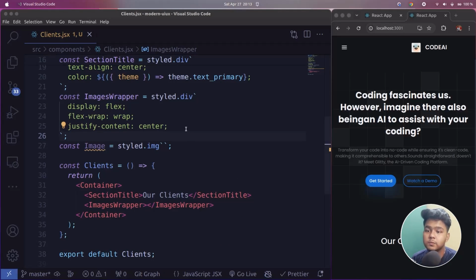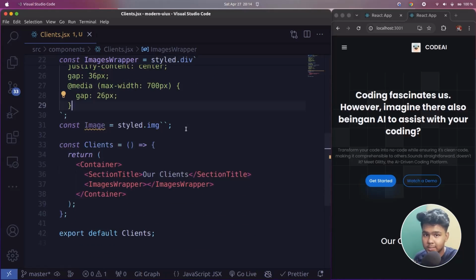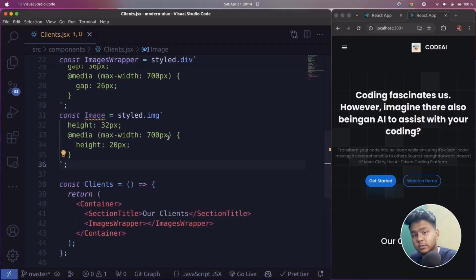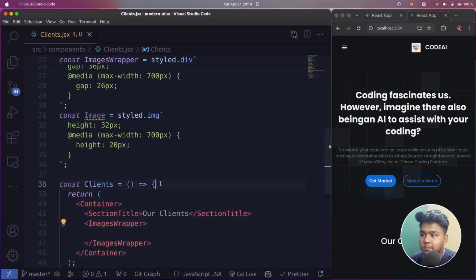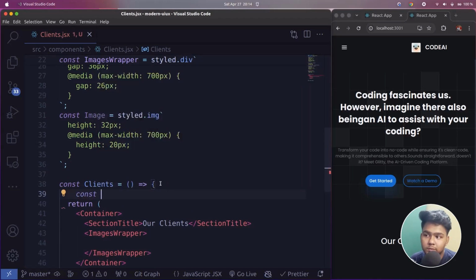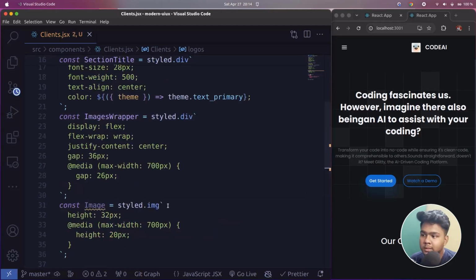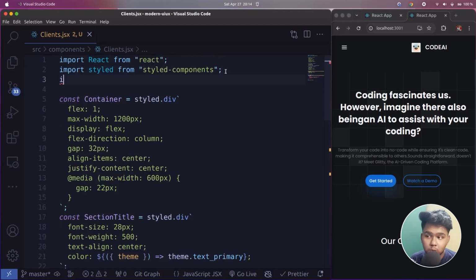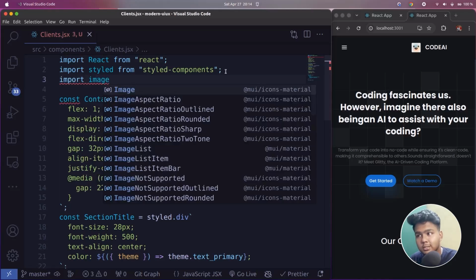So in image wrapper, we want them to be aligned in a flex manner, but we want to wrap them, like how much space it can fit, it will be fitting that one. The rest it will be taking to the next column. And in the image, give a height of 32, and for smaller screen give it a height of 20 pixel. Now let us import the logos, because the logos are the images, right?